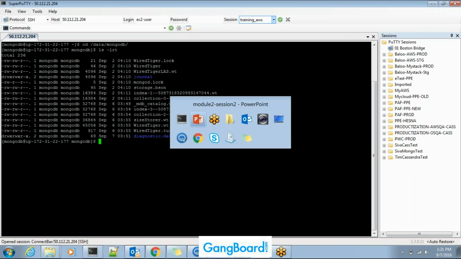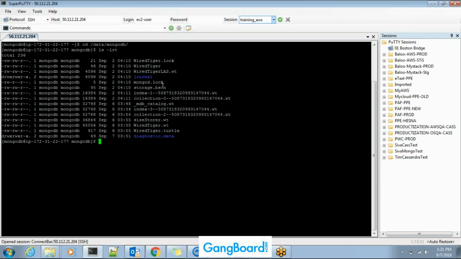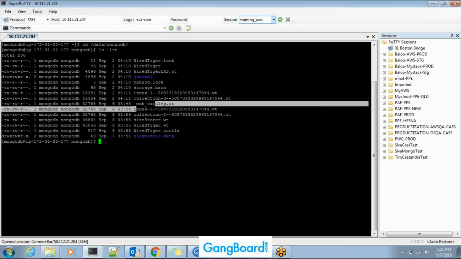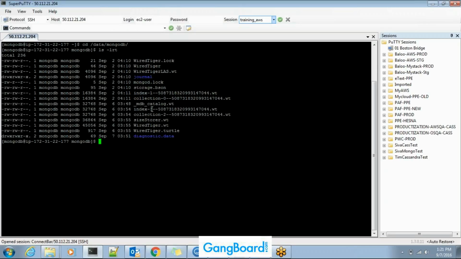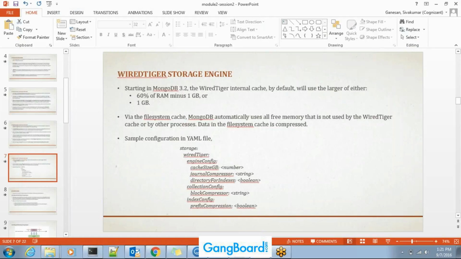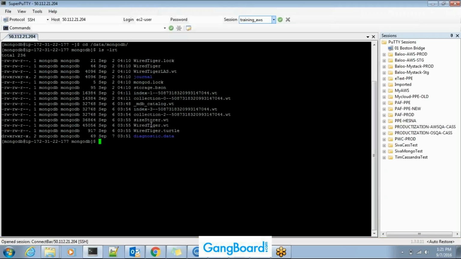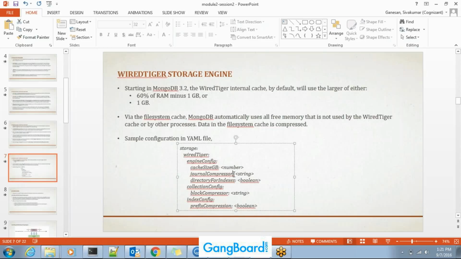If you check here, by default you will not have separate directories for indexes and collections. Inside the data directory, all the collection and index files get created. To avoid that, if you want to have one directory called collection and another directory called index, with all the files inside there, you can enable this option, directory for indexes. And then collection config block compressor.